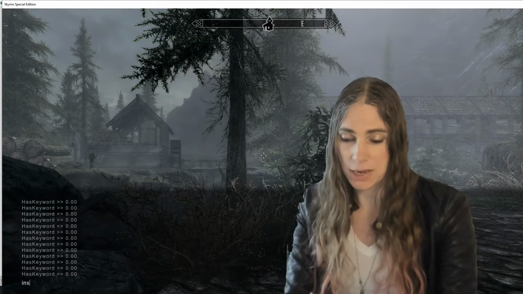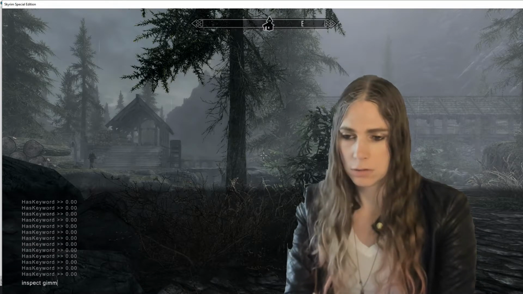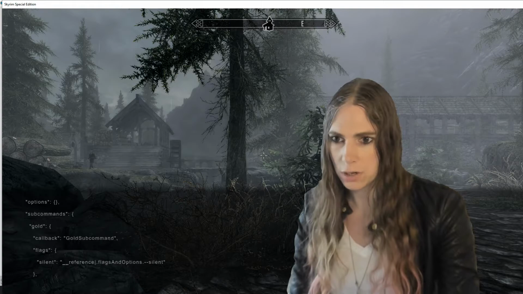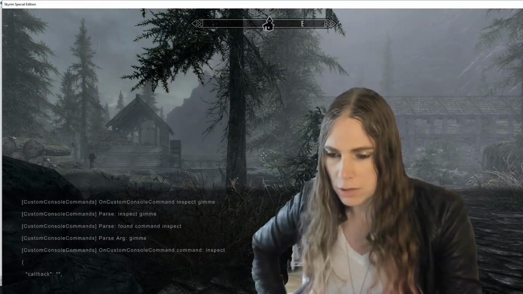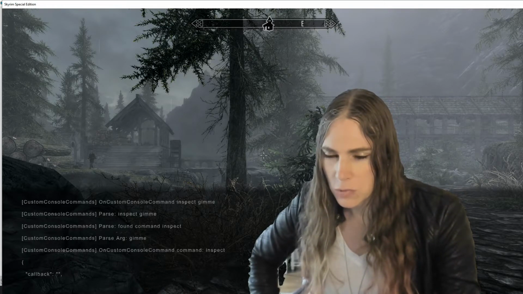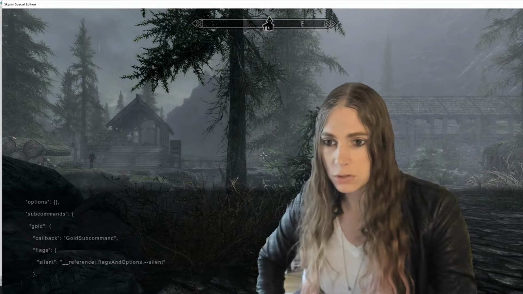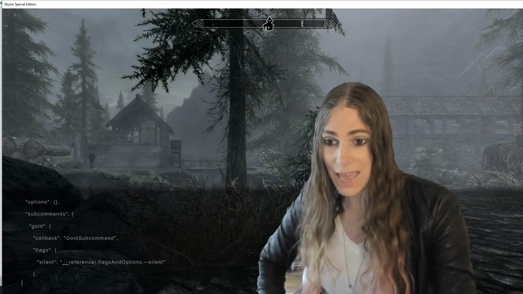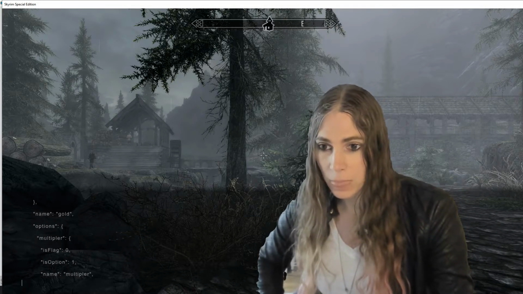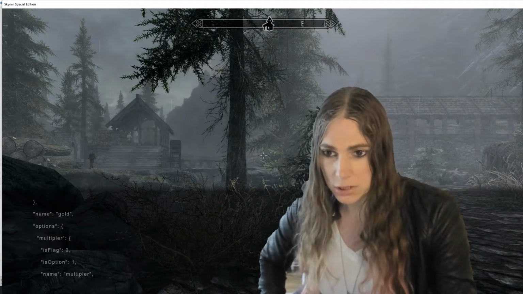Now let's inspect Gimme. Cross your fingers and toes, y'all. Ooh, it's longer. There's a lot here. Okay. I don't see any flags at the top level, but if I go down to subcommands gold, it has a silent flag, and it has a multiplier option.